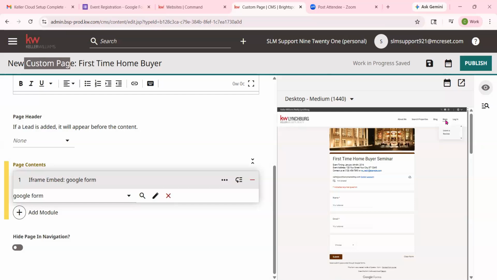Now keep in mind with a Google form, it's not going to funnel those contacts into command, so you would manually need to export that list once you're done if you're looking to add them to command to start putting them on smart plans or anything like that, okay?